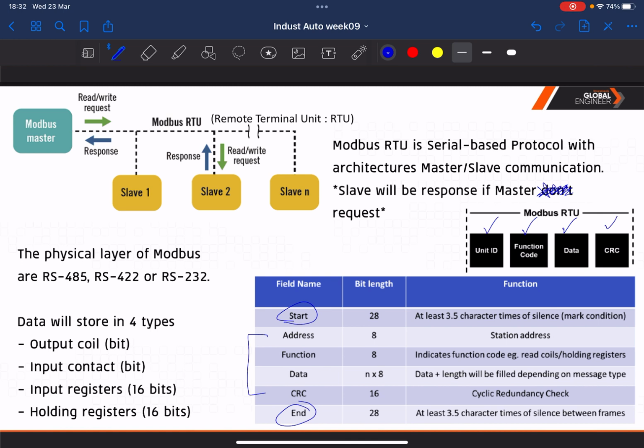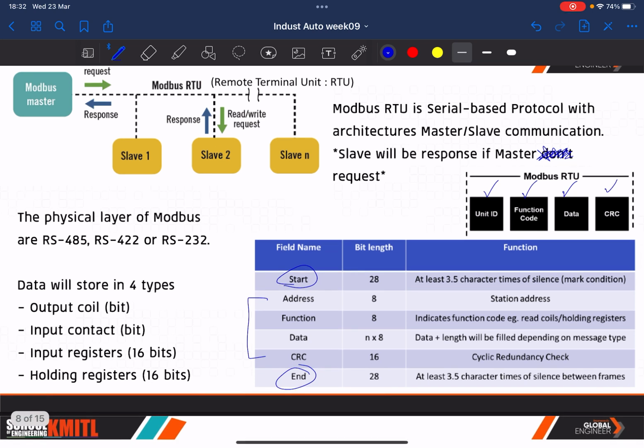So that means when you send the data, you have to pack this code and pack the summation of this code together. After it is received, you check the summation of this word against the check word. If they are the same, that means there is no lost communication, and you can capture the data and use it. The length of bits for the address is 8-bit, function 8-bit, data n multiply 8, CRC 16-bit.